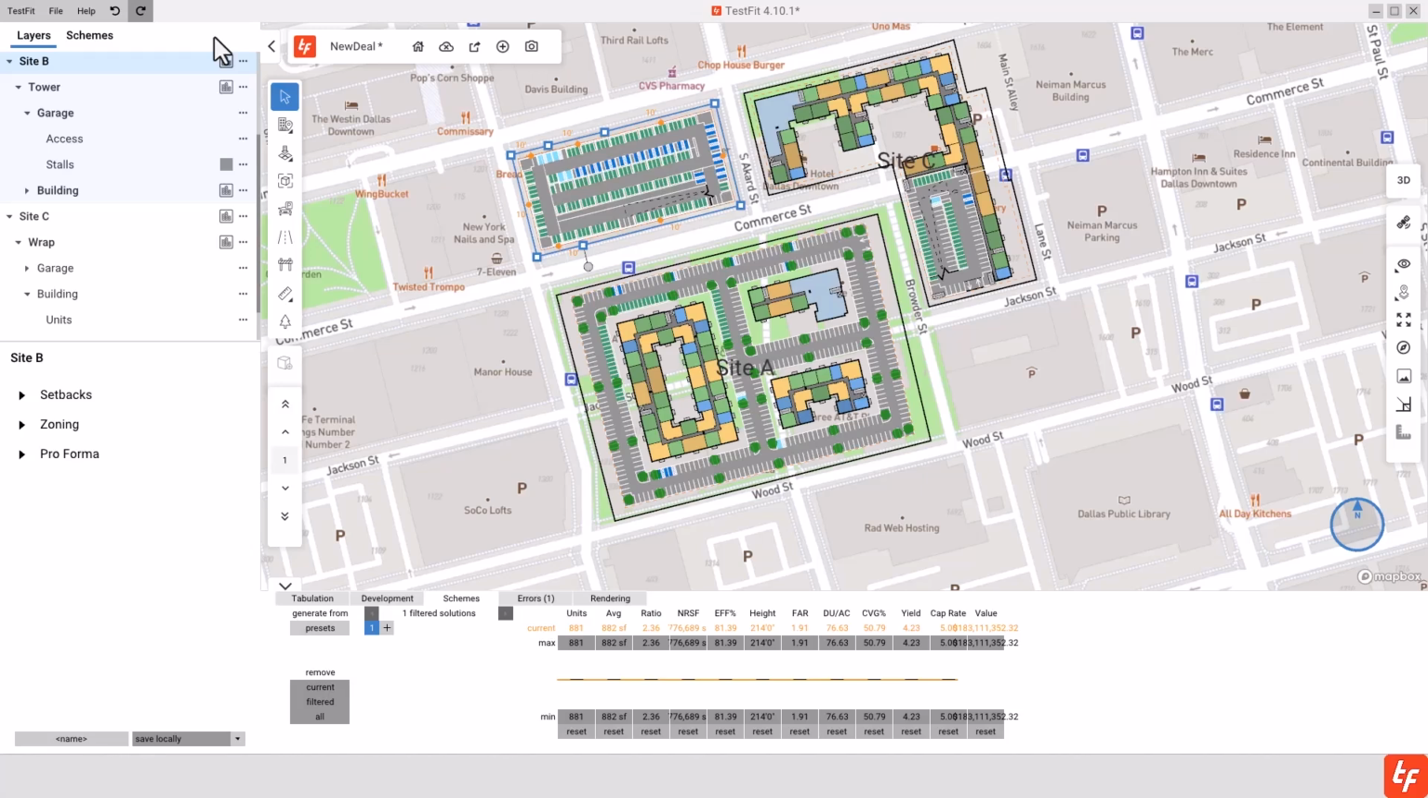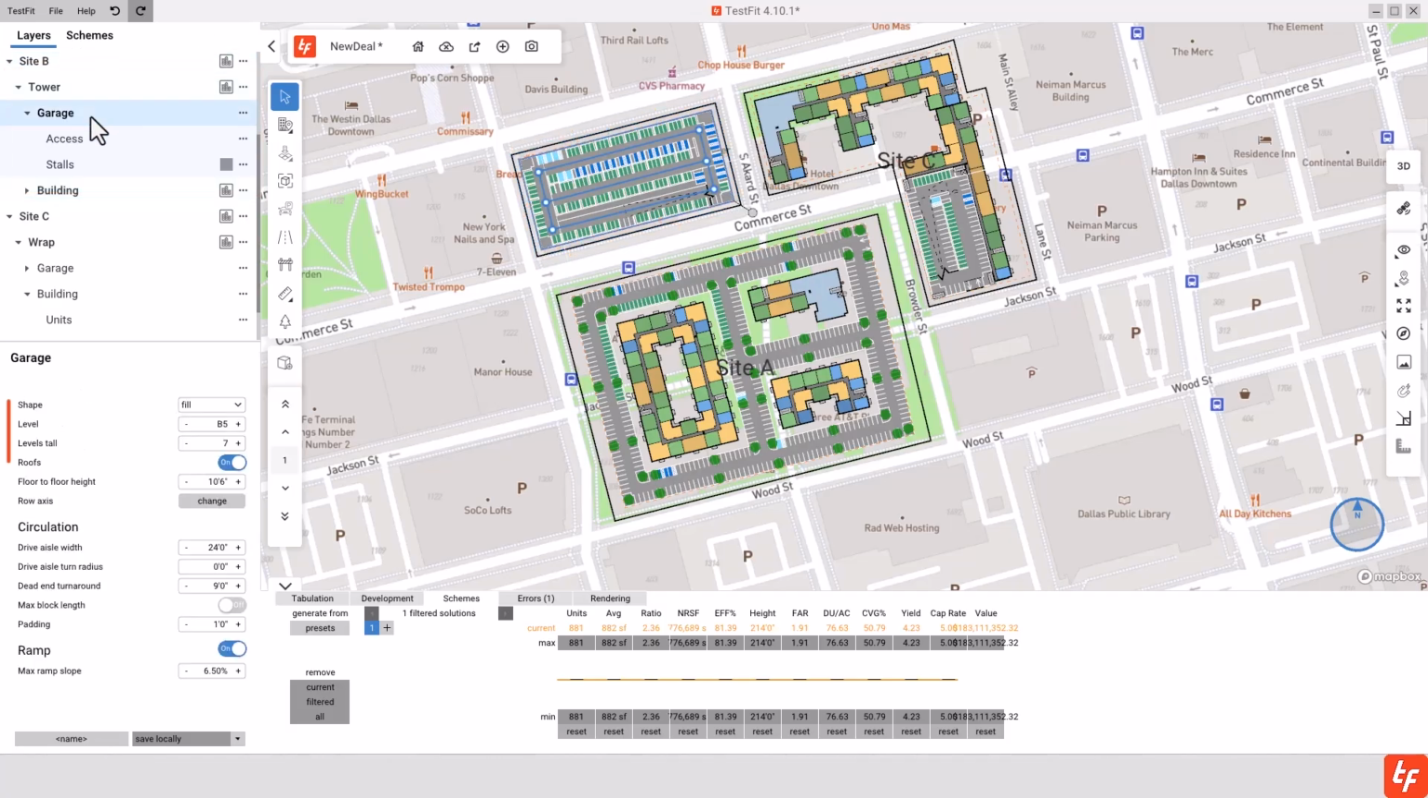Site B, which we know contains a tower, also has a garage layer. Nested in the garage is the access and stalls layer. If we select garage, we can once again see what level it's placed on, the number of levels tall. We can modify its floor-to-floor height.